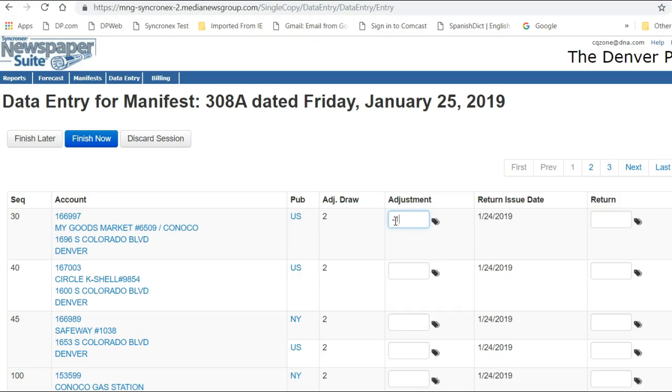So I'll do a -1, a -1, and then a +2. Okay, and I do want to point out that when you're going down the adjustment column, you just hit the enter key, which sends you straight down any column.